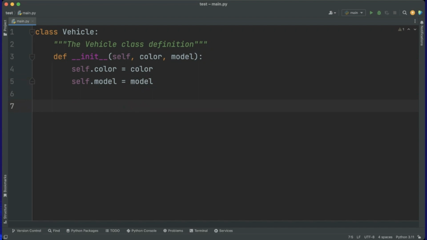We already know that every time we create an instance of this class, the init method is called and it sets the color and model on the instance. Well, we can control the setting operation. Every time that we assign a value on the instance of the class, the setAttr method will be called, and we can implement this method to control the assign operation. Let me show you.